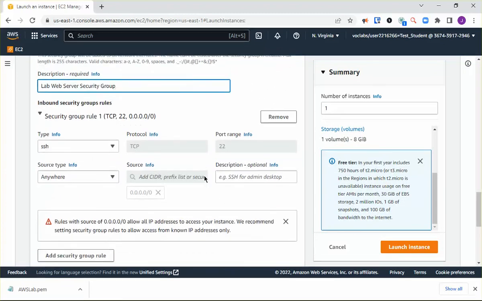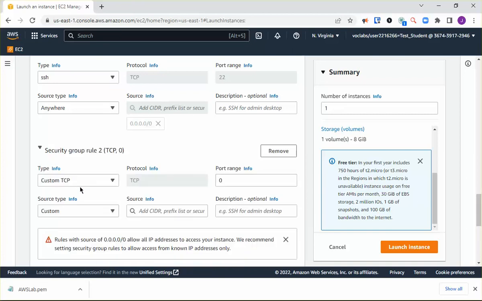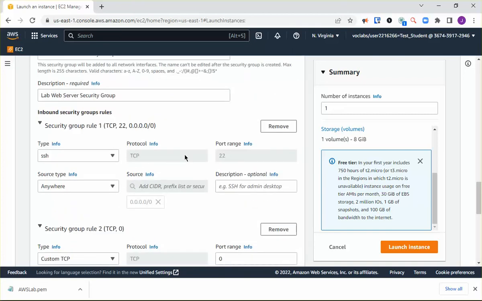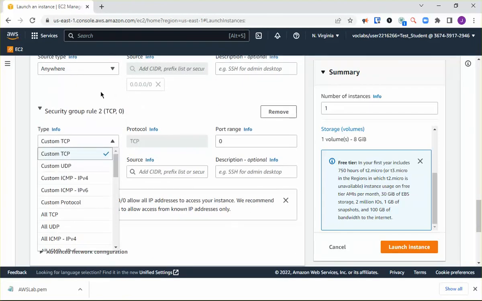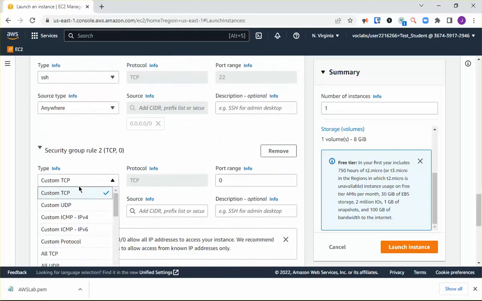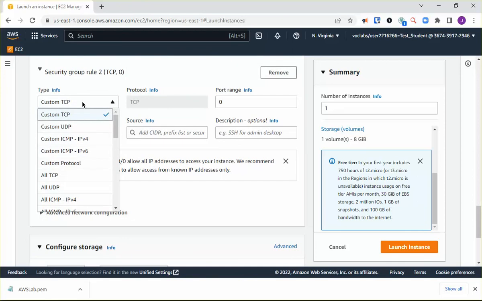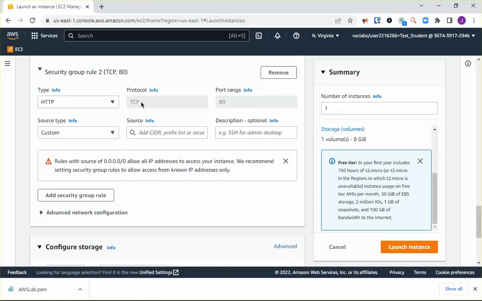So that's something that I need to take care of. Okay, I can do it afterwards. Add security group rule. Let me see. Yes, I'm going to add a security group rule. These are inbound rules, by the way. These are any traffic that is coming into my EC2 instance from outside. Any traffic coming in. So it's going to be HTTP. There it is, HTTP.